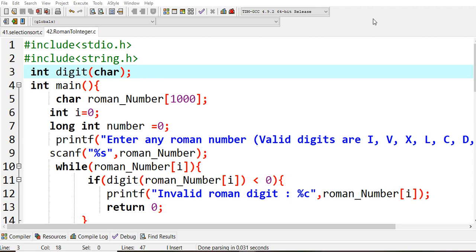What I said: if you have a smaller value on the left side and a greater value on the right side, then it is subtraction. And if you take a greater value and then a smaller value, then it is addition. Like that you will be checking. So first let us see what we require here.